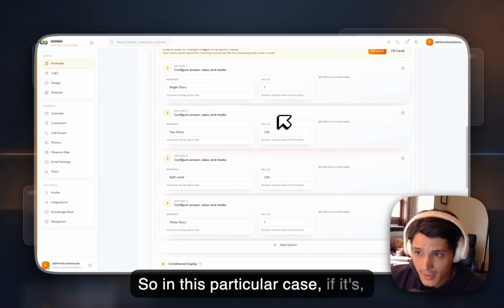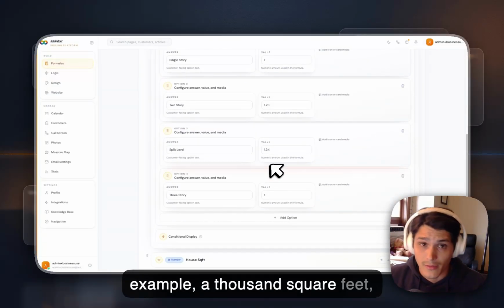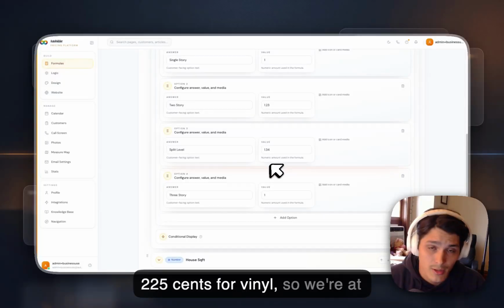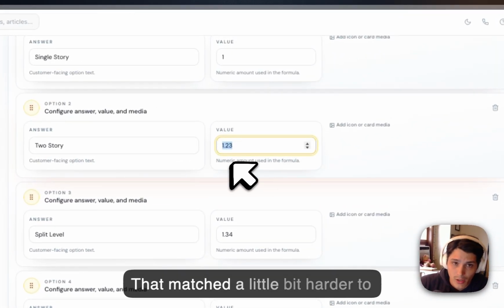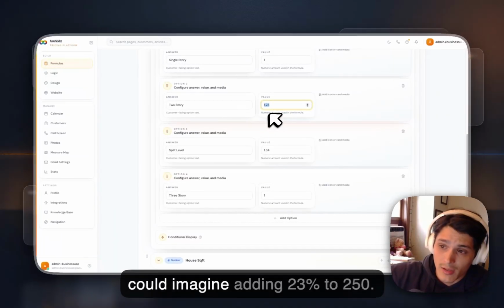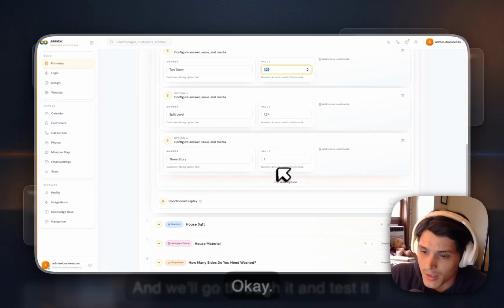So in this particular case, if they select 2-story, and we would go back to our previous example, 1,000 square feet, 25 cents for vinyl, so we're at $250. Multiply this by 23%. That math's a little bit harder to do in my head, but you could imagine adding 23% to $250. Okay, and we'll go through it and test it, and we'll see what we come up with.